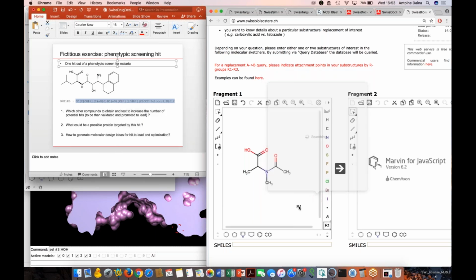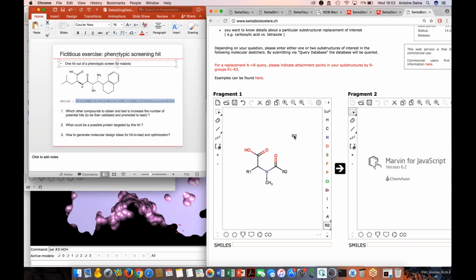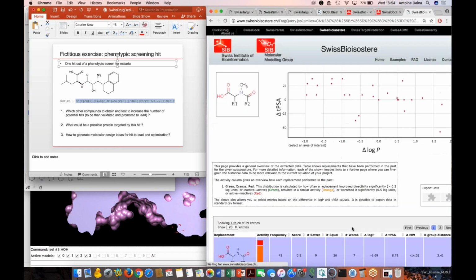explicitly input where the cut is in your molecule. So R1, I don't know why it's doing this, R1 and R2. So really, this is the fragment you want to search in the Swiss Bioisostere database, and this is where the attachment point of the rest of the molecule is. Right, I think I got it right. So I query the database and get this first panel here.